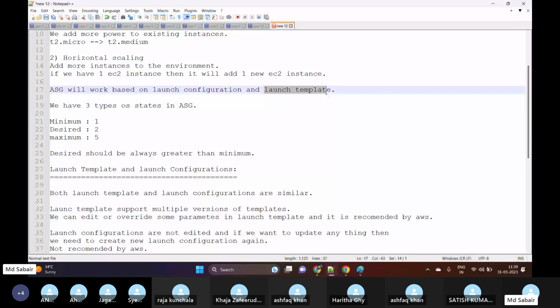For example, in one template you configure t2.micro, and in a second version we configure t2.medium. We can have multiple versions of the same template file with some minor changes. If you want to edit this template, we can edit it as well. If you want to pass some parameters, we can pass parameters to this template as well.